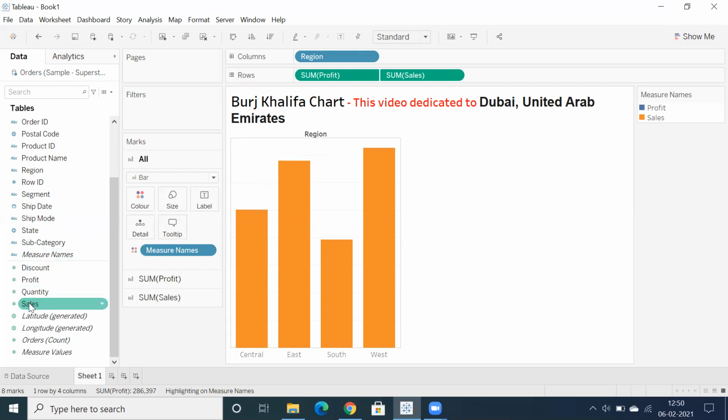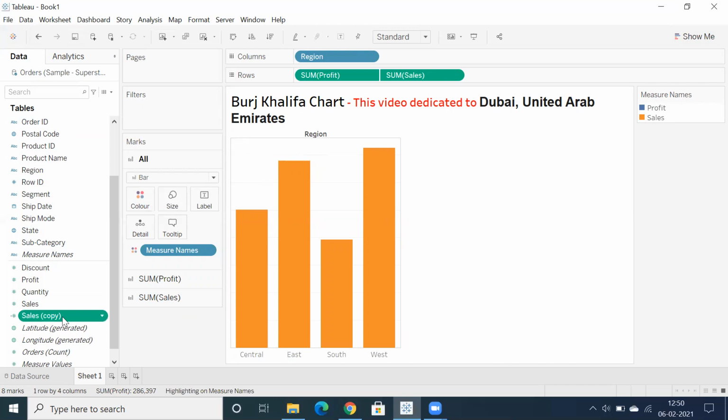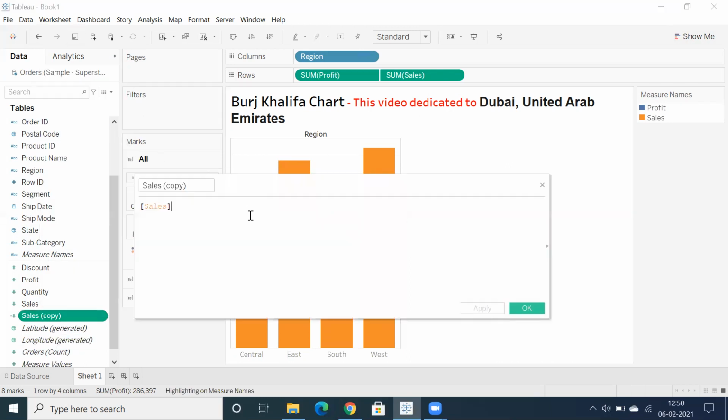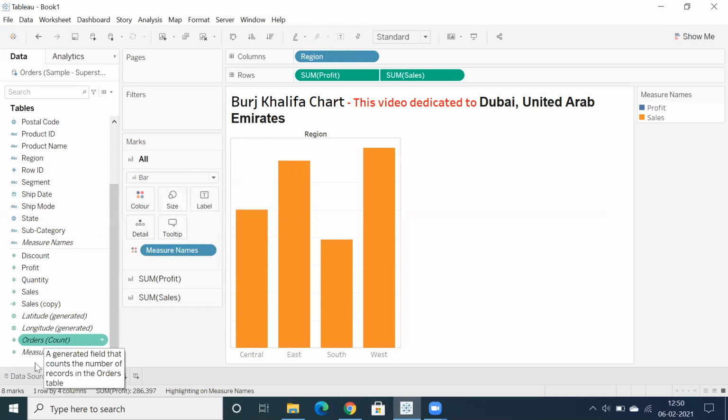If you want to create something like a Burj Khalifa chart, you should have a negative sales. So let's make use of negative sales. Just duplicate, right click, edit this particular measure, and use the negative sales measure. Click apply, click OK. And now, instead of dragging measure names into size, just drag and drop measure values into size.